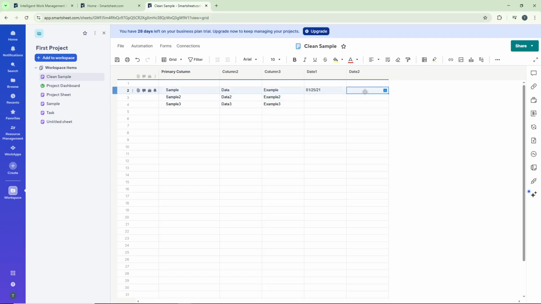Here's where the magic happens. Click on a cell in the Date 2 column right next to where you entered your sample date. This is where you'll type the formula that adds days to your original date. The formula you'll use is equals Date 1 plus 20. In this formula, 20 represents the number of days you want to add to the original date.